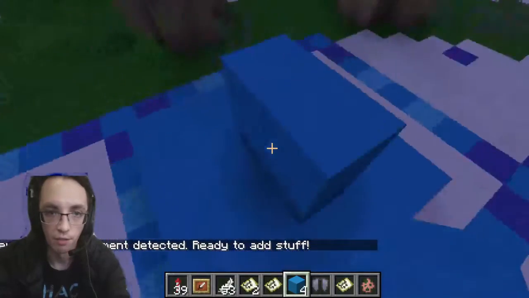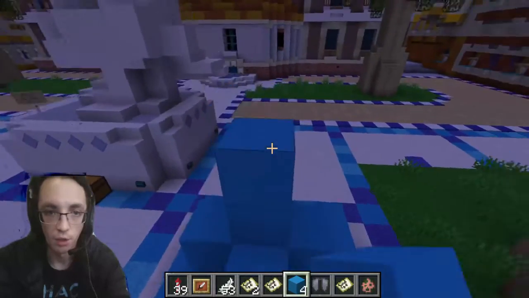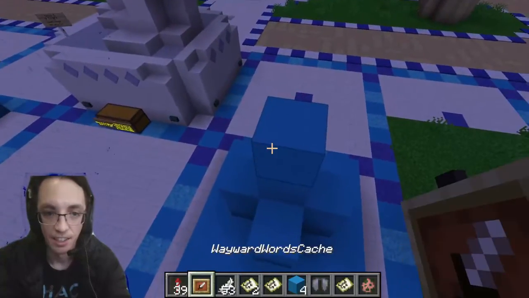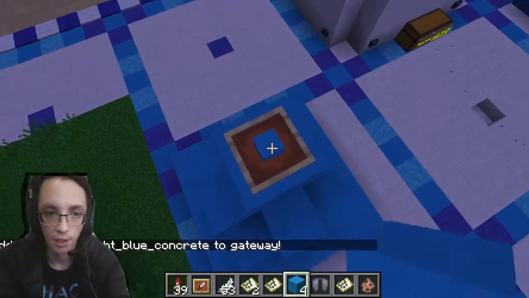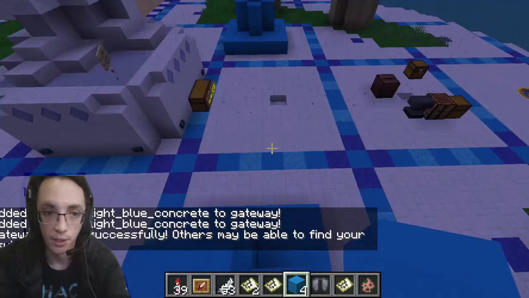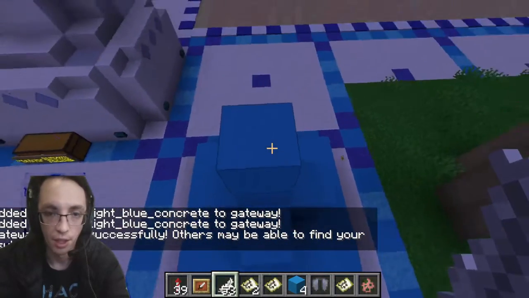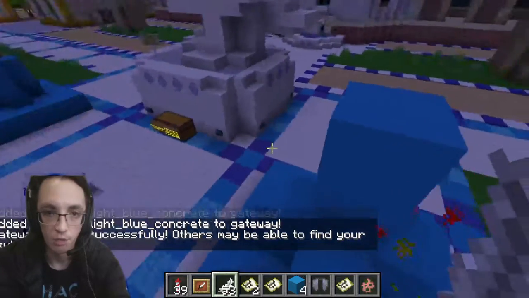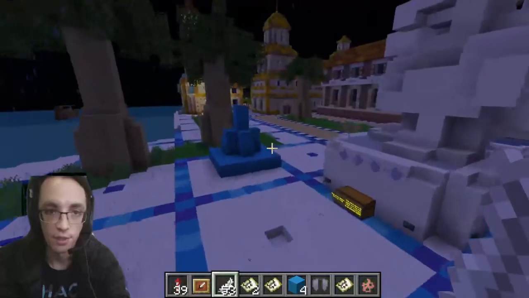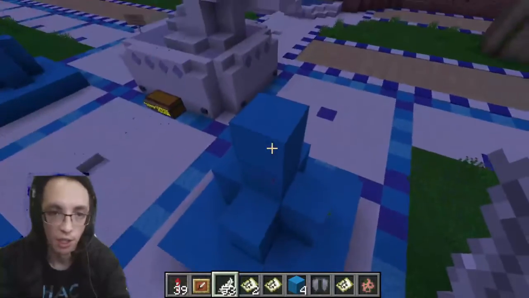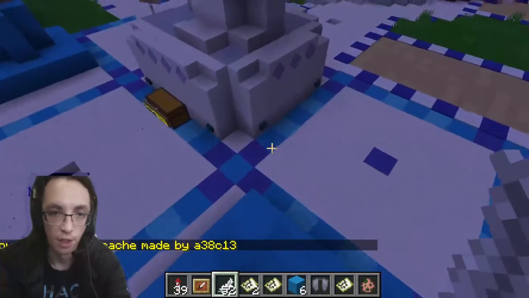So we're gonna try and finish the structure here, which will be mostly light blue concrete. And let's go ahead and add some stuff to it. We'll add some light blue concrete so that other players can continue to add to that thing. And then you can see here, we've got some sparkle effects because it's recognized this structure as being similar enough to this structure over here. So I'll use the feather on it and you'll see that the concrete shows up there.